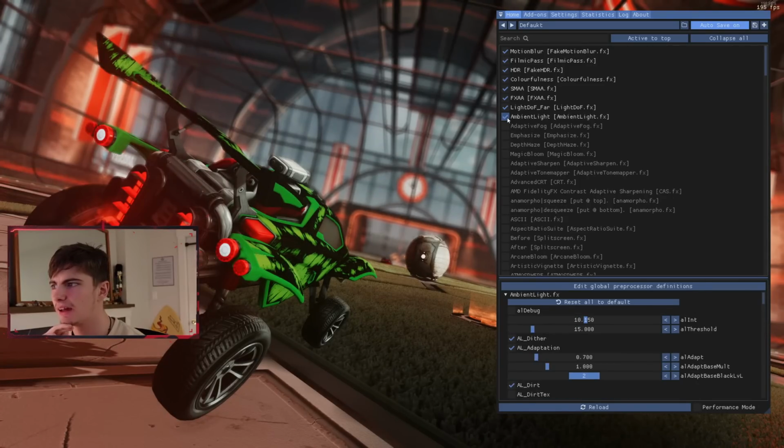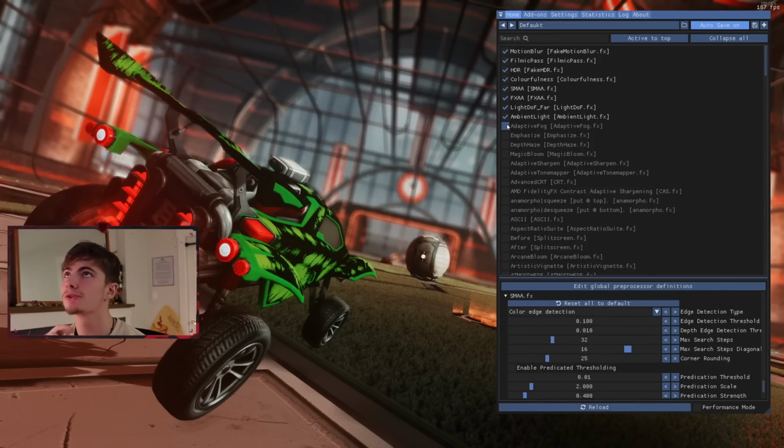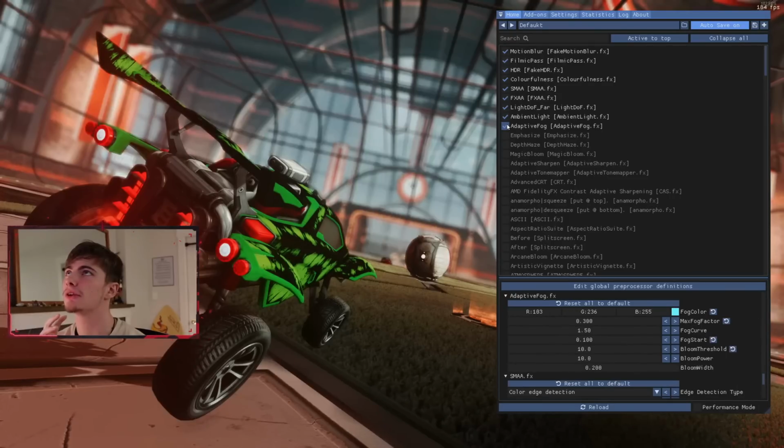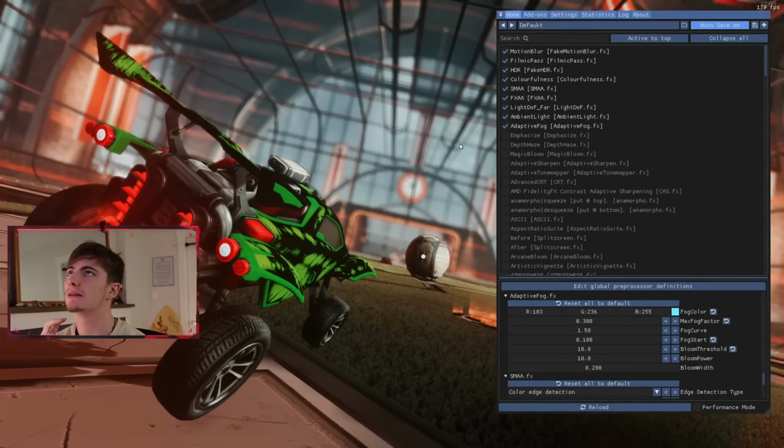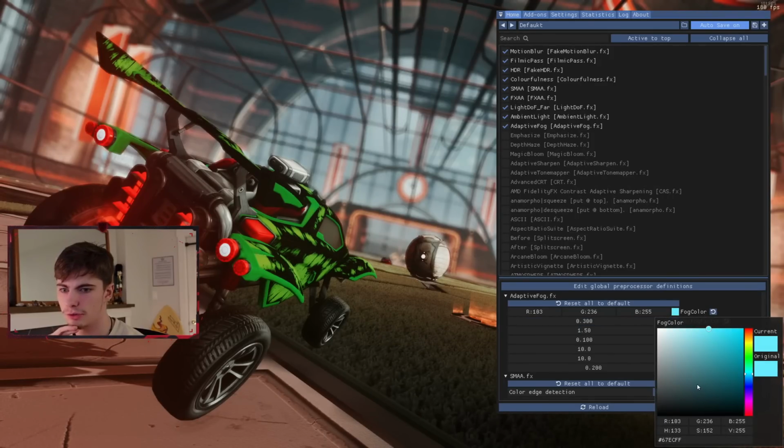Ambient light adds a little bit of ambient light and bloom. I really like using this one. It just adds a little bit more life to the photo or to the clip. Adaptive fog is also really big. I like using this one because you can actually change the color of the fog in the background. You can see it adds some brightness to the back over there. But with adaptive fog, you can also change the color of the fog. So right now, I'll just copy this code so I can save it, because this is what I like using. But I could also make the scene even a little bit warmer by doing something like this.